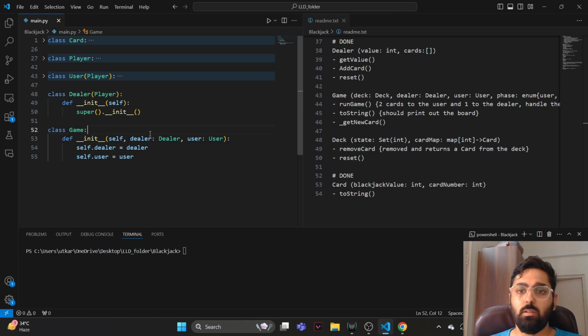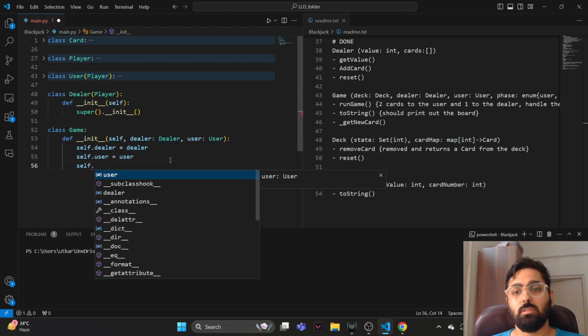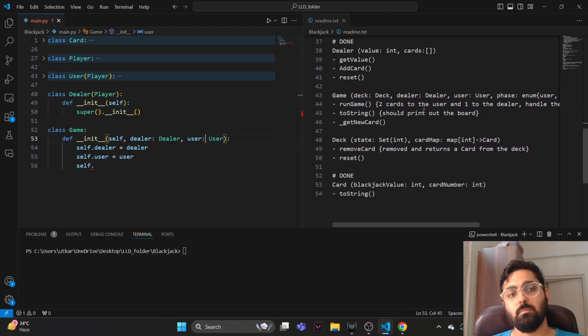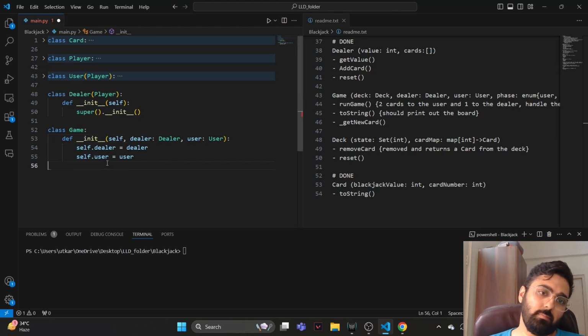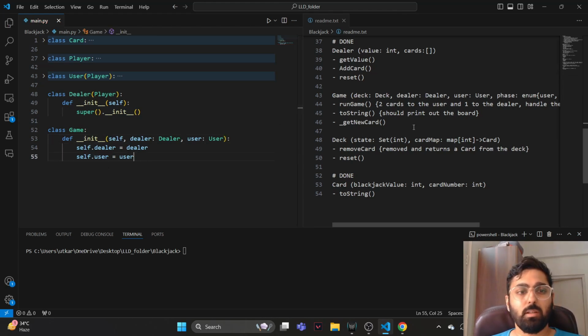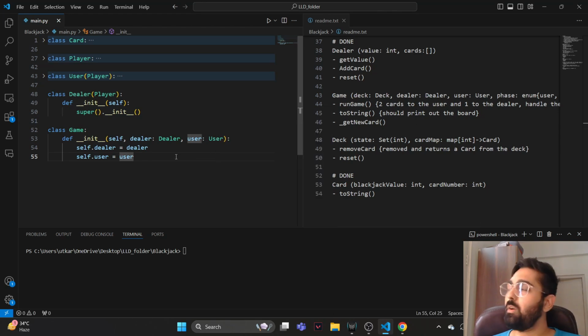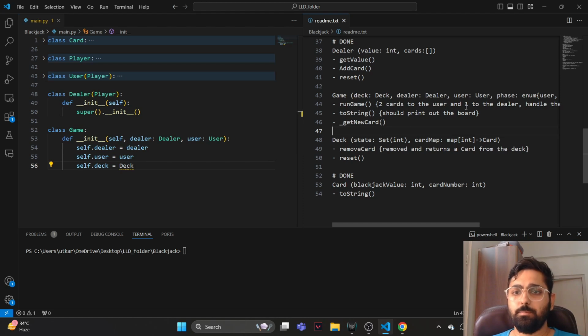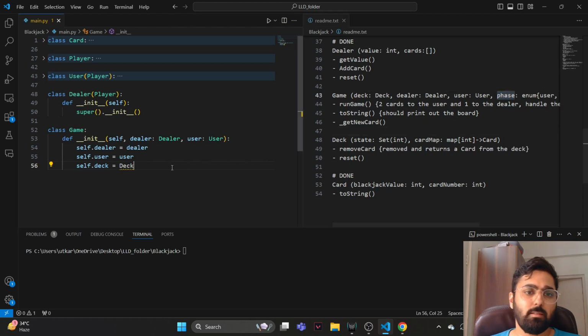Okay, and we need the game where to keep the deck. Should I keep it as part of the class, or should I keep it as part of the game instance? I think it should be part of the game instance. So we'll do self dot deck is equal to deck. We will define deck, and phase, self dot phase is equal to phase.